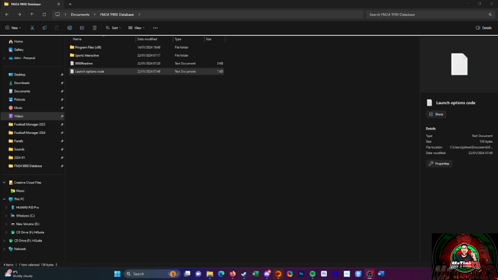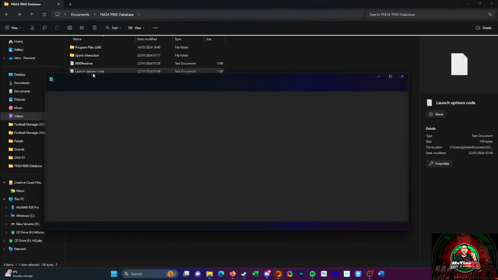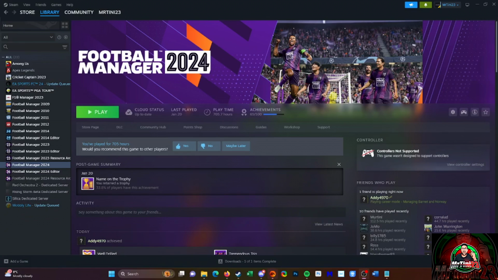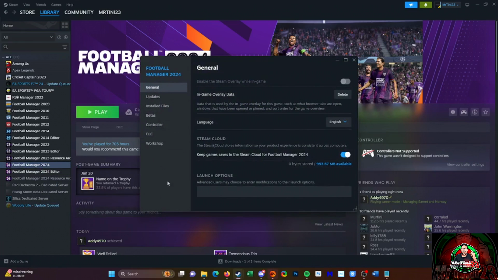Now the regions are installed, I'm going to show you how to use launch options to easily install the mod. So in the mod folder, you'll find launch options code text document. Just want to open that, and you want to copy this line which says user data location. Once you've copied that, you want to head over to Steam, right click on Football Manager 2024, select properties, and that'll bring up this box here. And at the bottom, you'll see that there is a launch options section. In the empty box, you just want to paste that link that we've just copied.